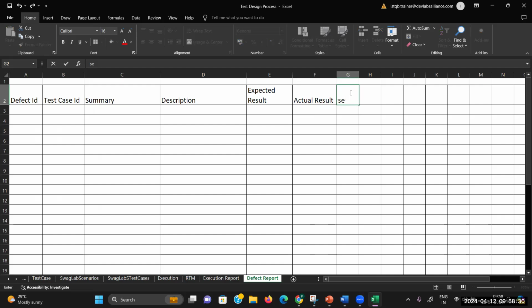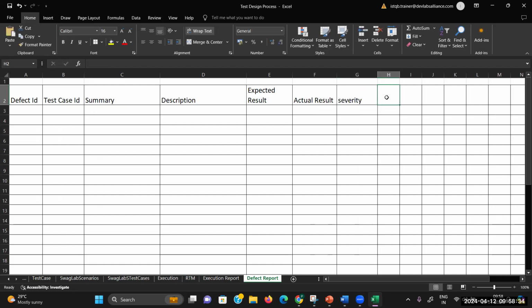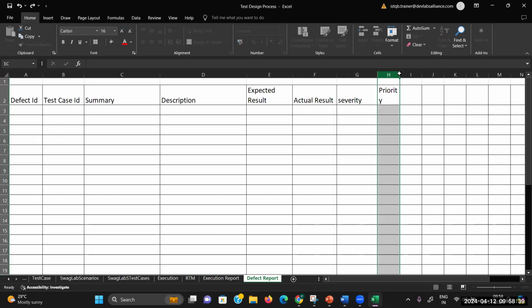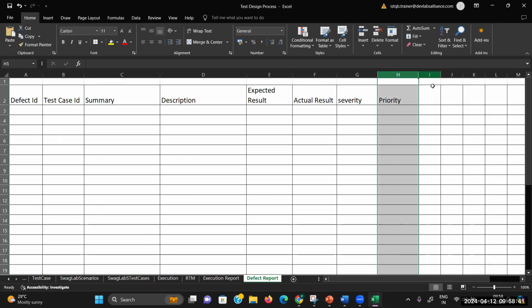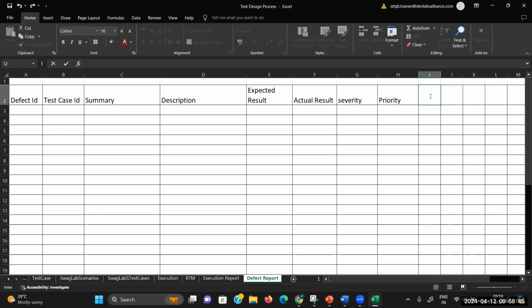Then we can define severity. Then we can define priority, the urgency of fixing the defect or not. After severity and priority, we need to mention what? Here I will be writing reproducible, yes or no.